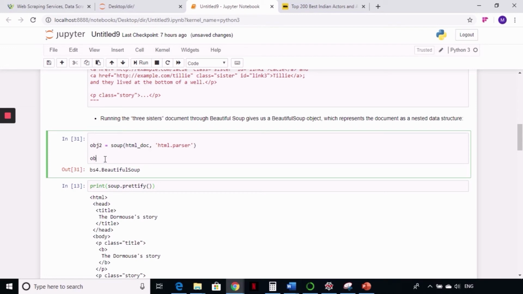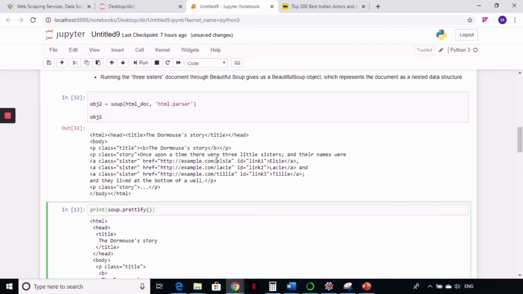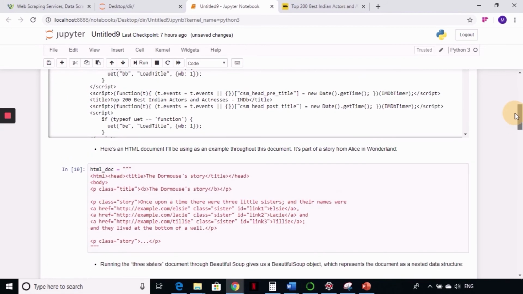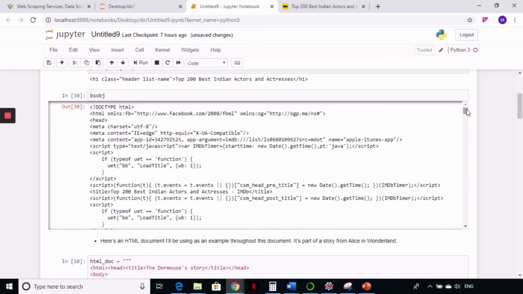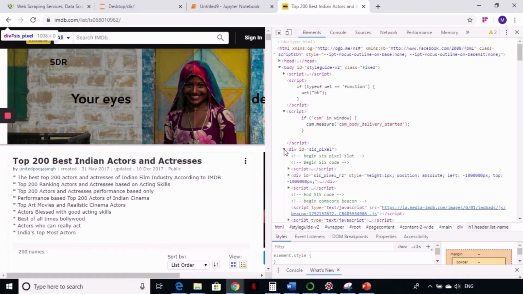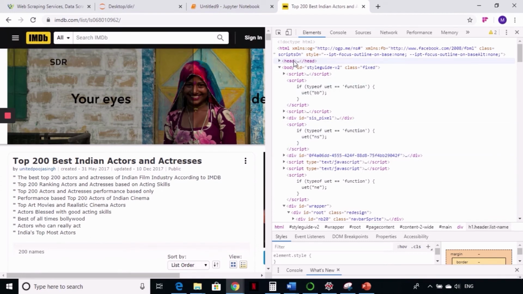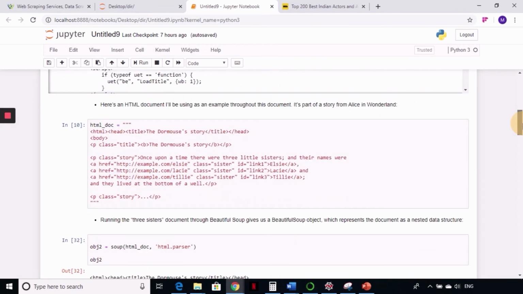Let's see obj2, and we got all the object we created. We got the same thing here. We can make it pretty, because if we see our top object, it is written in a specific way. Let me show you in the web page how it is written. Everything looks like it has a parent-child structure.